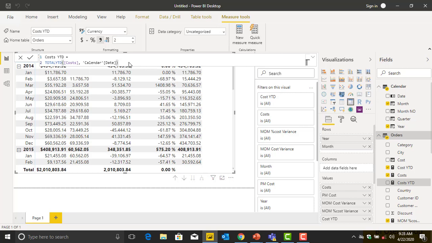So if you don't want to go the CALCULATE route, you can use TOTALYTD to calculate year to date. You can use TOTALMTD to calculate month to date, but I had to demonstrate the CALCULATE way of doing it so you can see the power of altering the filter context and the power of using the CALCULATE function.